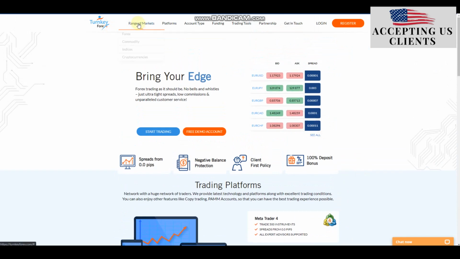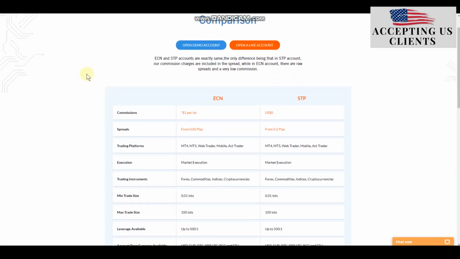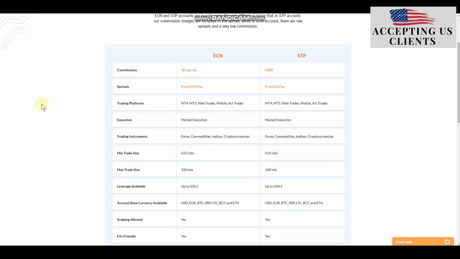You can see their range of markets. They have Forex, commodities, indices, and cryptocurrencies, so a wide range of assets you can trade. Again, we've gone over the platforms. MT4 is the one that we're going to download here, but you can use MT5, your web terminal, mobile apps, and ActTrader. As stated, for the account types, if you want to do a comparison of them, you can just go to account type and click on comparison. You can scroll through this at your leisure here.